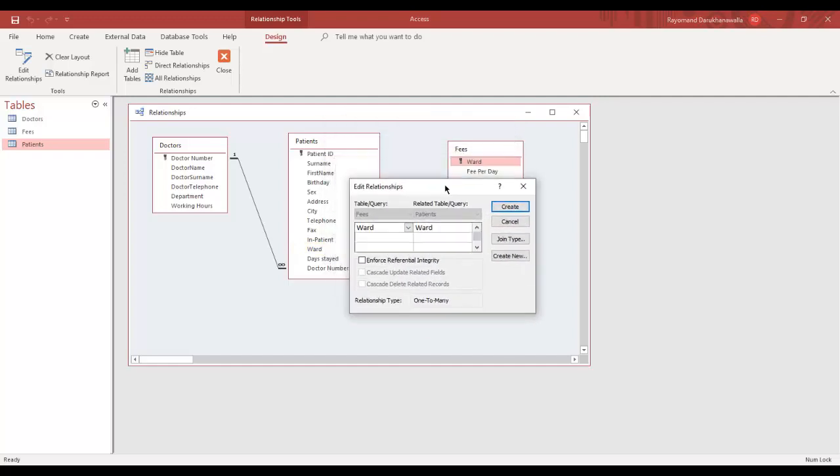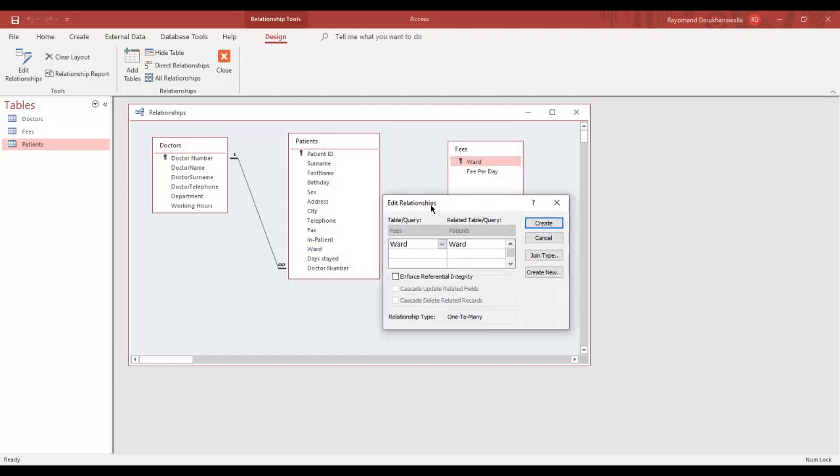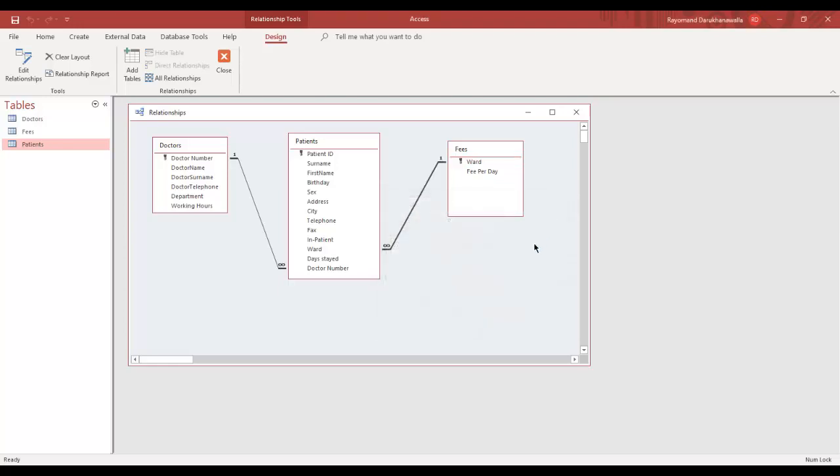If you have done it correctly, you will get this dialog box that comes up, and it should say your primary table is fees, and ward, and my secondary table is patients, and again, the correct field is ward. I want to make sure I click on enforce referential integrity, check one-to-many relationships, and create. And I've created another relationship.